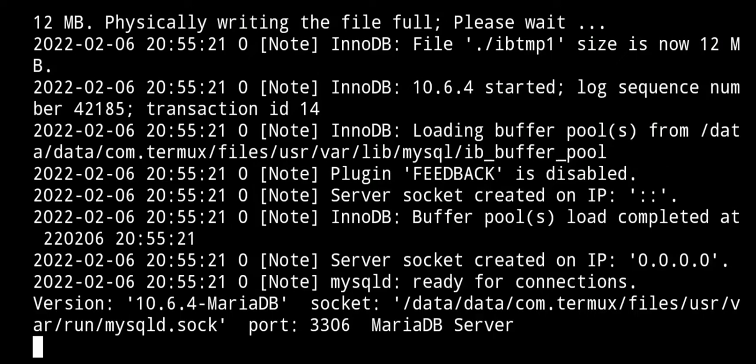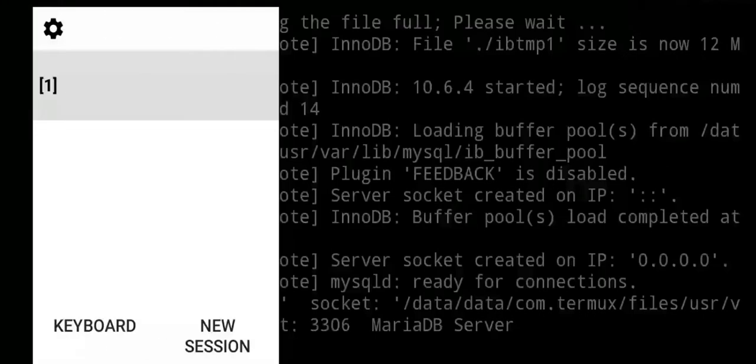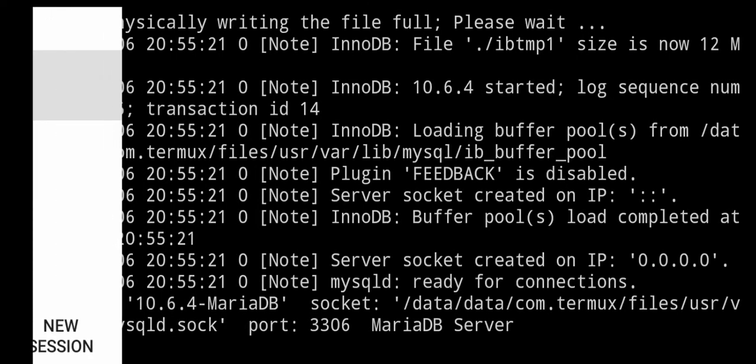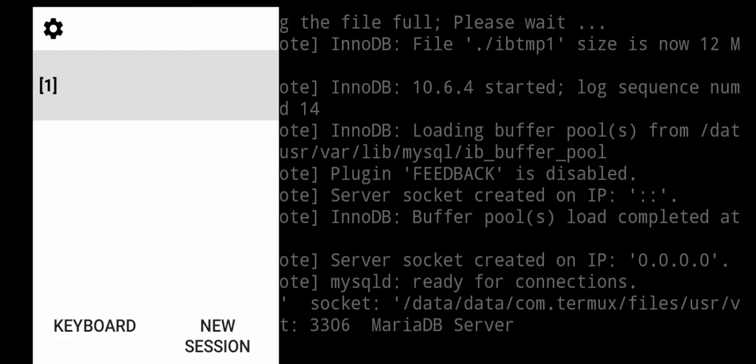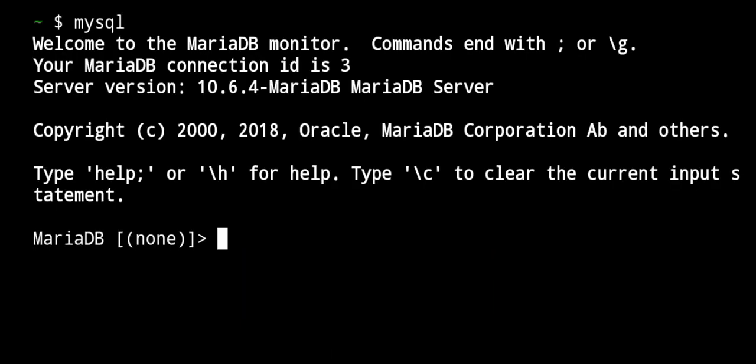And now I am going to open a new session. From the right side, swipe forward and click on new session, and then type mysql. So you can easily open MariaDB. You can see here it shows welcome to the MariaDB monitor, commands end with semicolon or backslash g, your MariaDB connection ID, server version 10.6.4 MariaDB server. So MariaDB is open, which means MySQL is open in Termux.